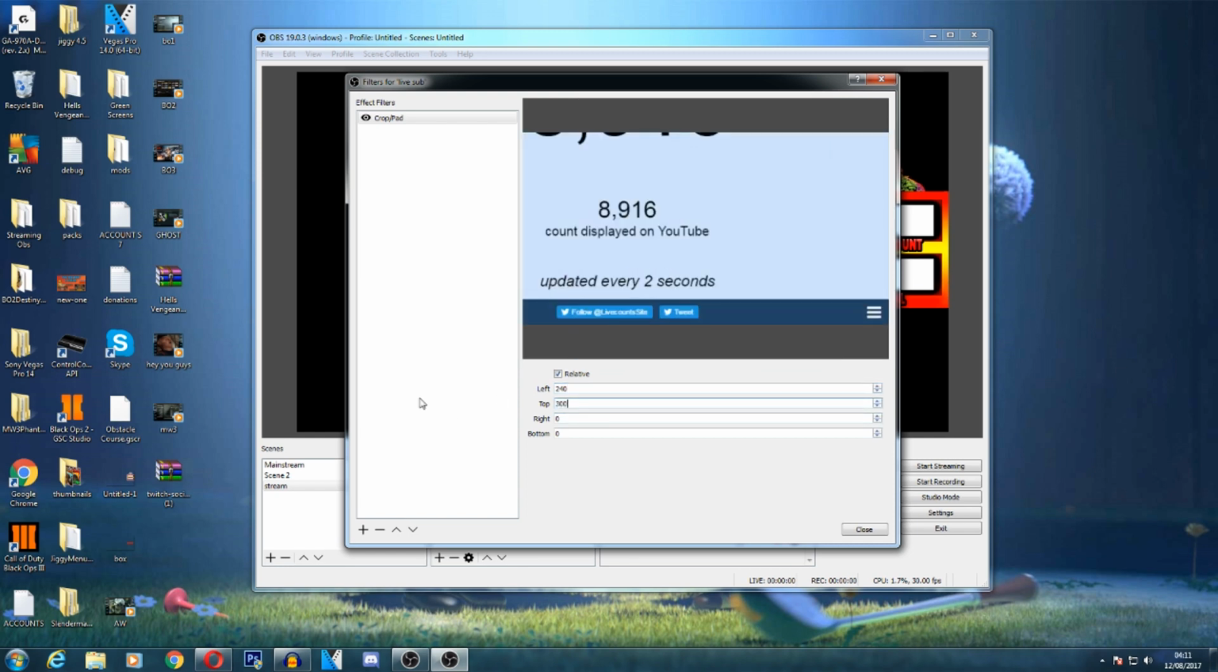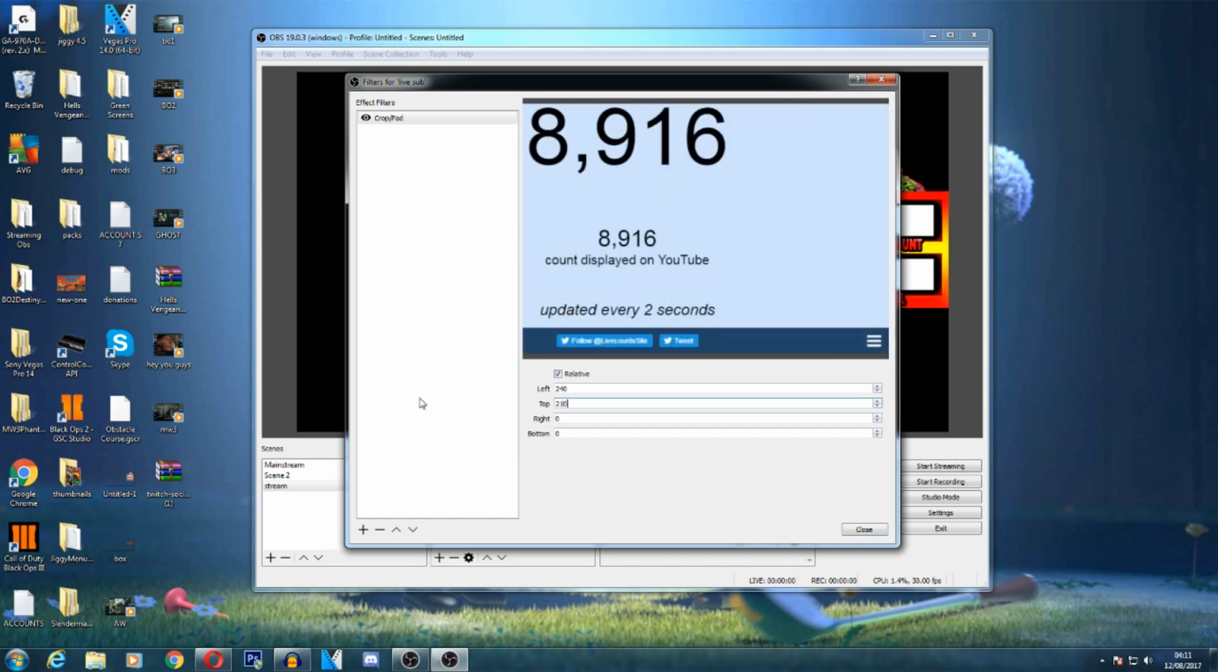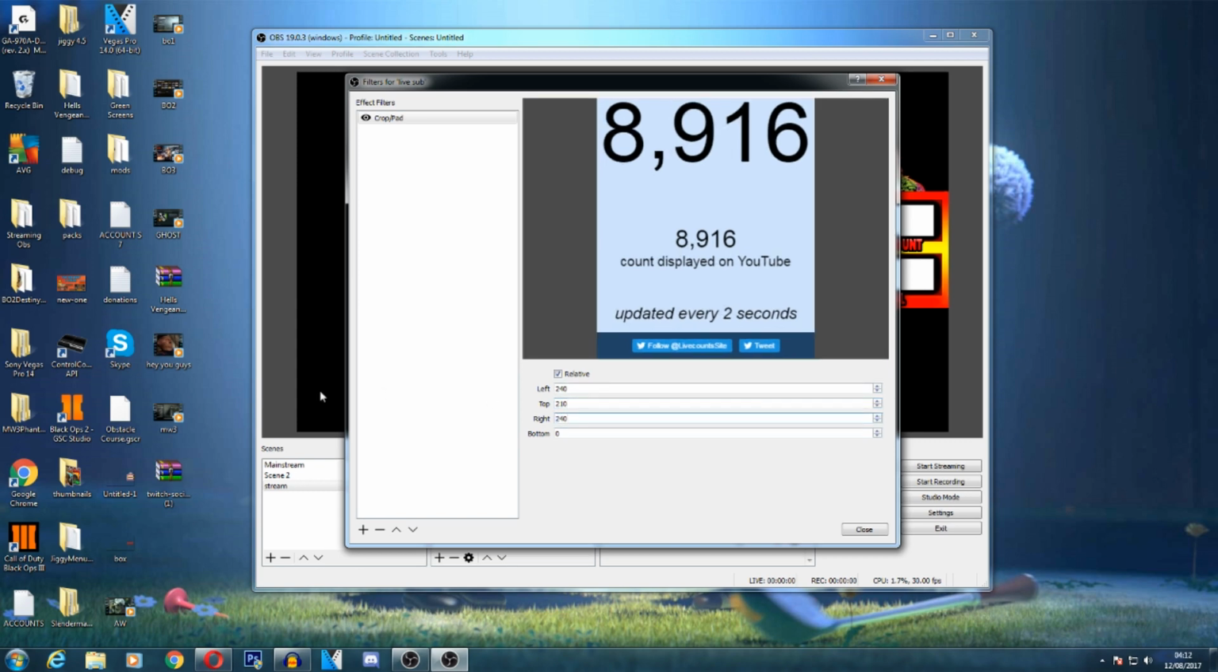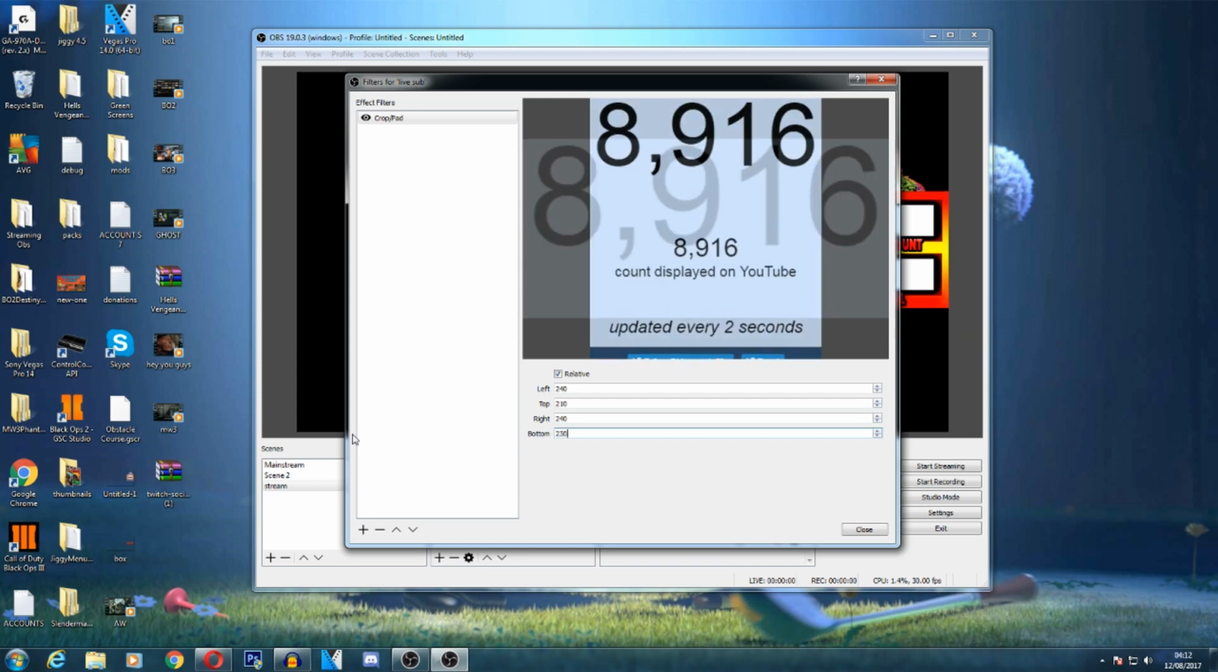Top 300, that's a bit too much. 230, a bit too much. 220, no, 210 should do it fine. Yeah, 210 does it fine. For the far right, you're probably going to want the same as the other side, which is correct. For bottom, again, that's going to be a little bit different from the other one. 210 should, no. 230, no.